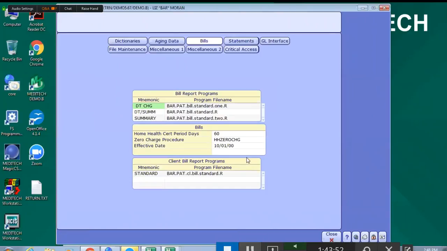On the bottom, we have our client bill report program. This parameter is used to identify the bill formats used for your organization to print client bills. The bill formats must be defined in the bar parameter so users can enter that information within the client billing group dictionary. I just want to note here that we only see the standard mnemonic here. We don't have any alternative program names. So we just have that one, but we do have the option to add additional client bill programs as well.